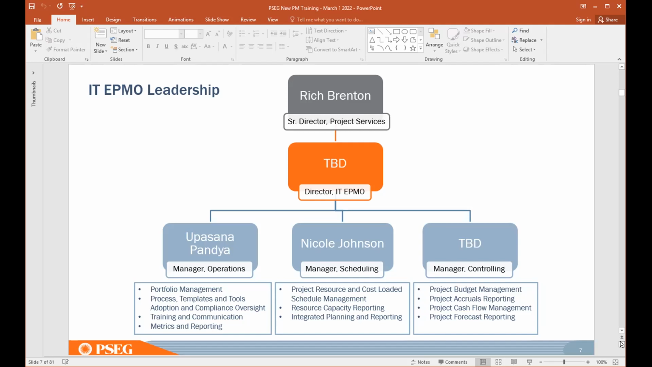The third is on the cost side, right? How do we control our budgets? What approved budget do we have, how the actuals are coming in, accruals, and then how the dollars need to be moved from year to year. Are we consuming all the dollars? Any variance? How are we forecasting, etc.? That entire tower is going to be under a new manager called manager controlling. Okay. This is the basic structure of the EPMO org, one tower.